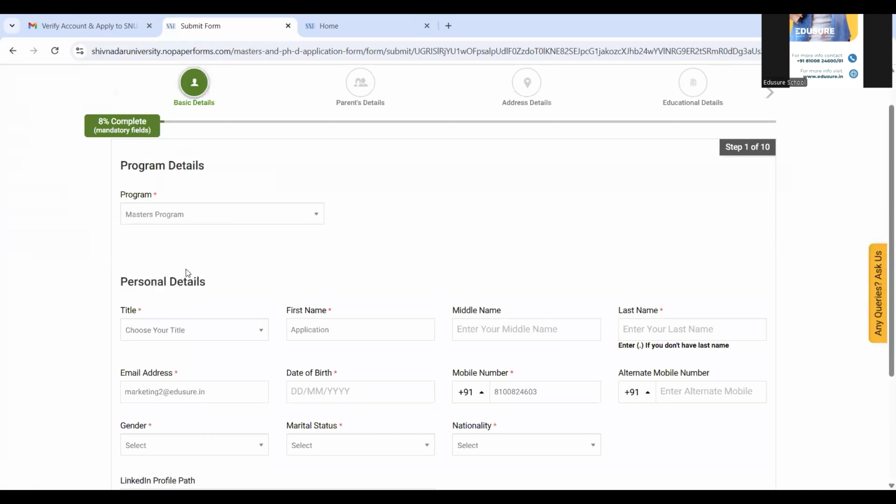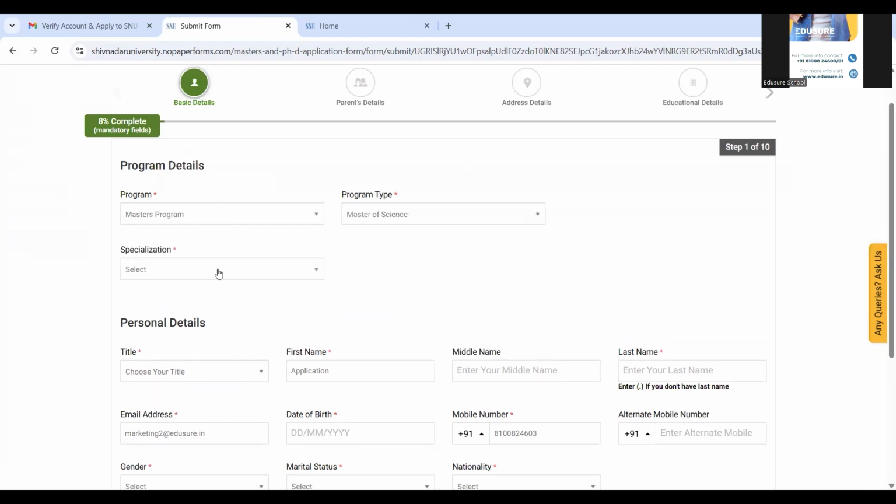I'm doing masters, so I'm going to click on masters. Program type. For me, it's Master of Science because I'm doing MSc in Economics. You can choose yours. And then I have to choose my specialization. Again, I've chosen economics. Then I have to enter my personal details.